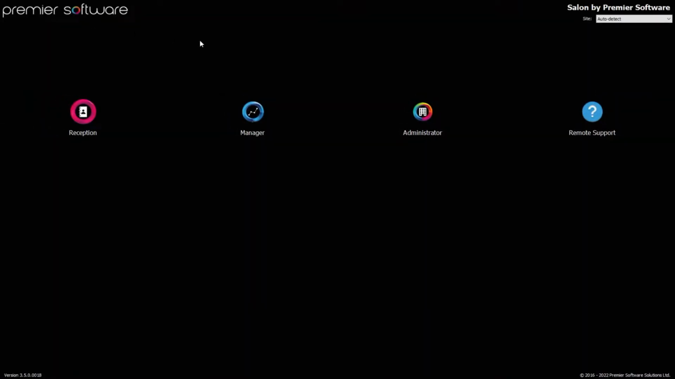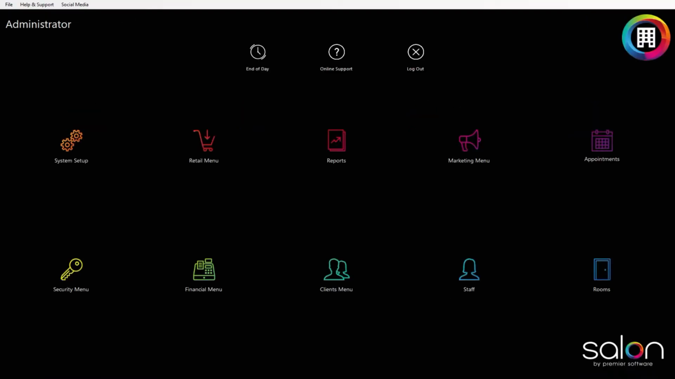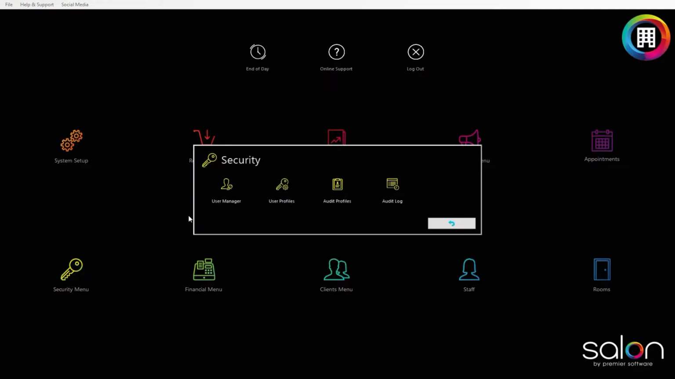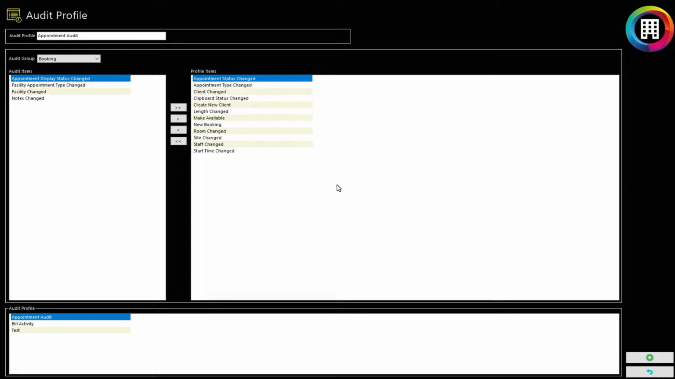After opening Salon, log into Manager if you're based at a single site, or Administrator if you're based across multiple sites. First, you will need to set up an audit profile to run any audit logs for reporting. So head to the Security menu, click this, then on the next window that appears, click Audit Profiles. Here, click the green plus.